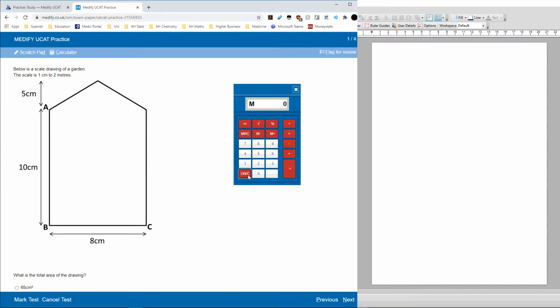The way you can get rid of this memory is you can press MRC and then take away, and that will refresh it and it'll all be back to normal again.